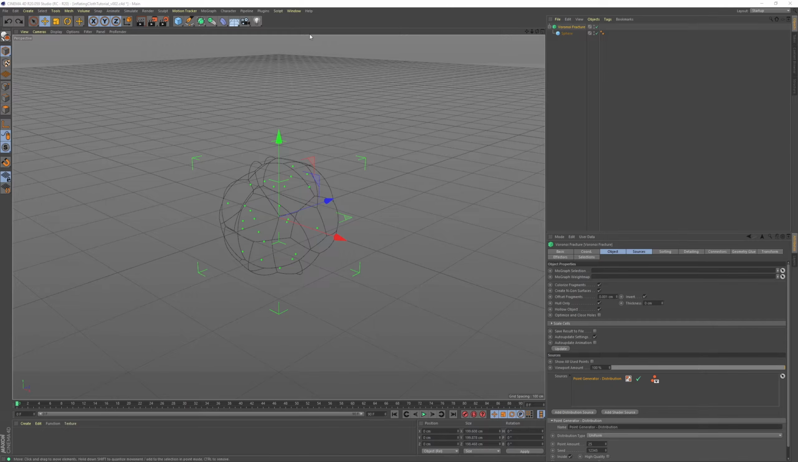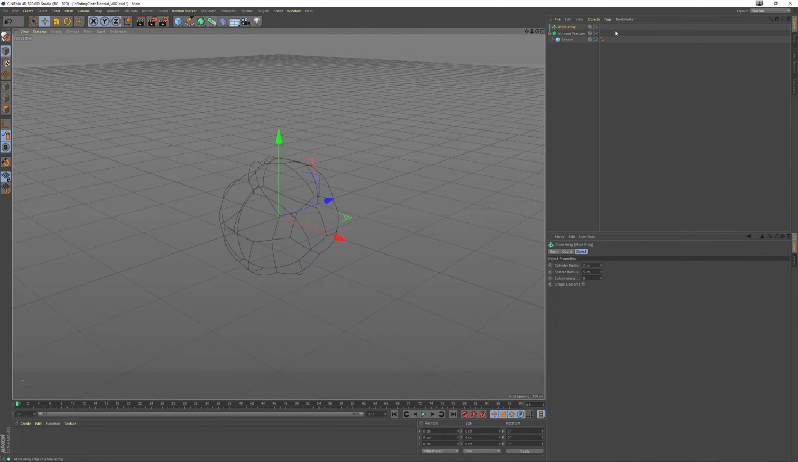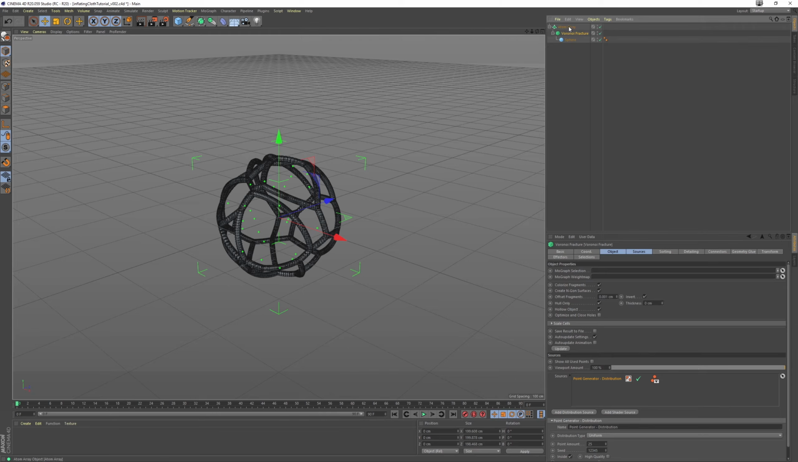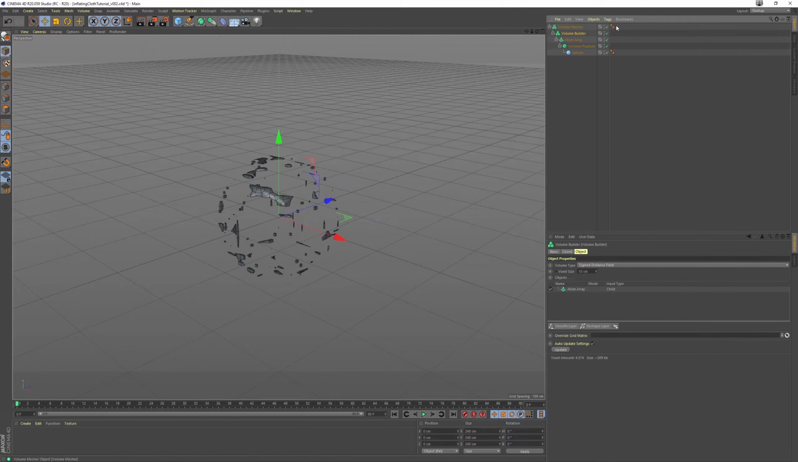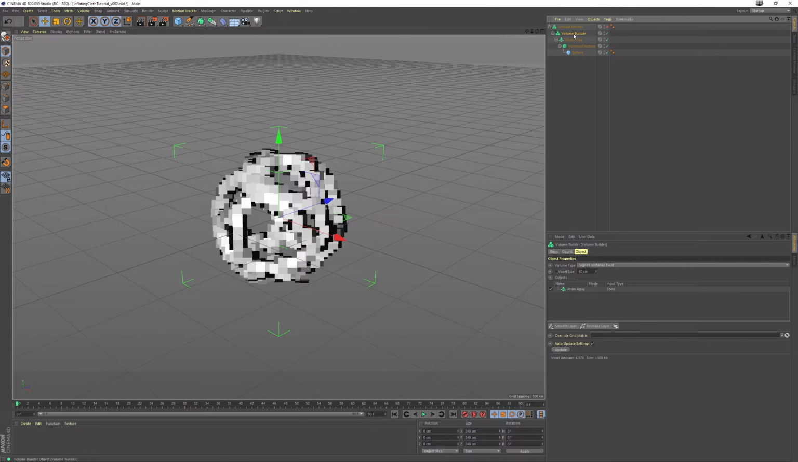Now we want to grab an atom array, put our voronoi fracture inside the array, and then change our cylinder radius to 5. Then we want to grab a volume builder and a volume mesher, put the array inside the builder and the builder inside the mesher, and disable the mesher for now.